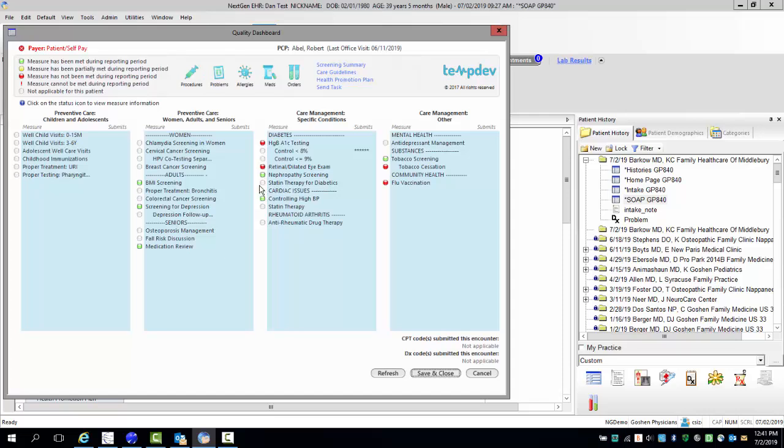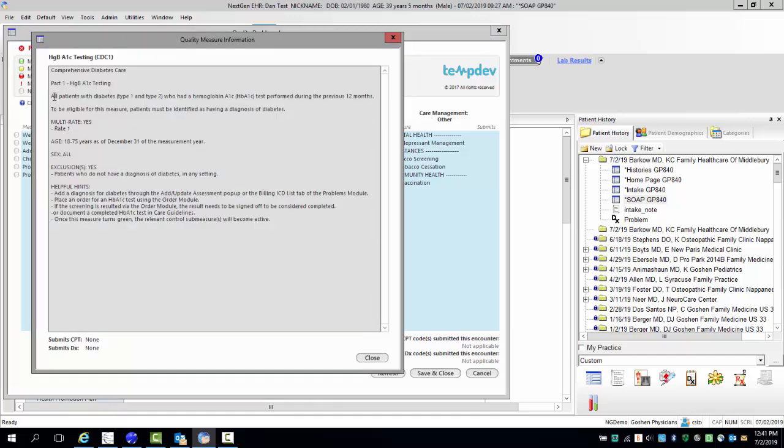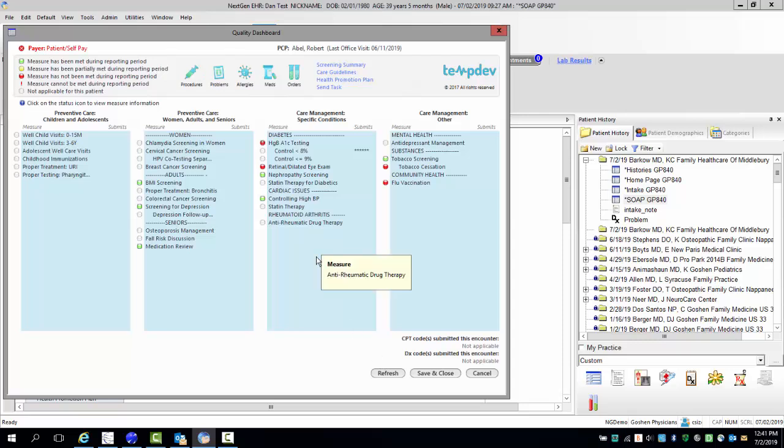If I want to know more information on this individual quality measure, all I need to do is select the stoplight, and it's going to give me what that quality measure is and how do I meet that measure. Again, this is just another helpful learning tool, and the difference between the quality dashboard and care guidelines is that your quality dashboard is looking at payer requirements.